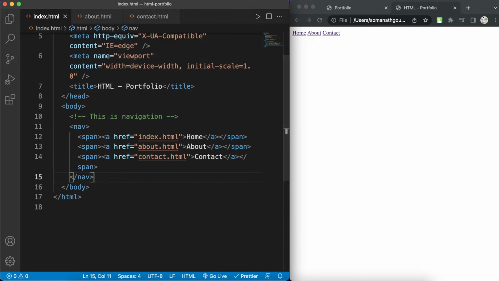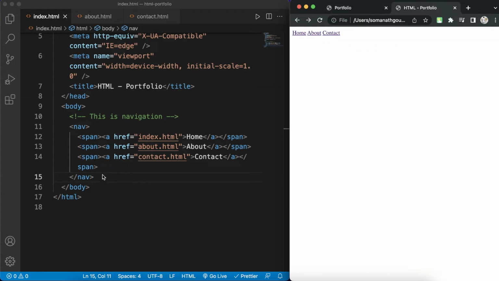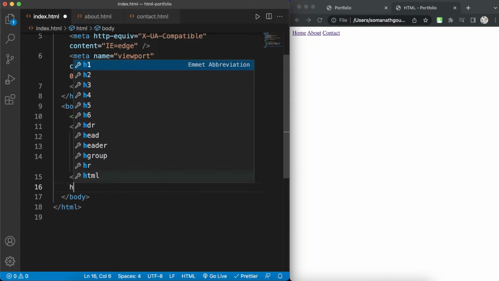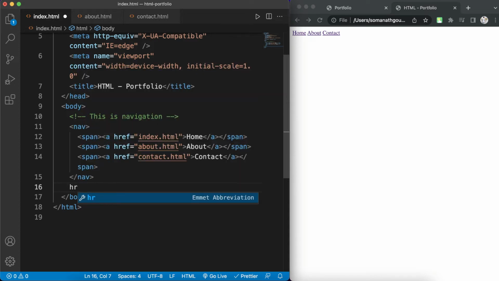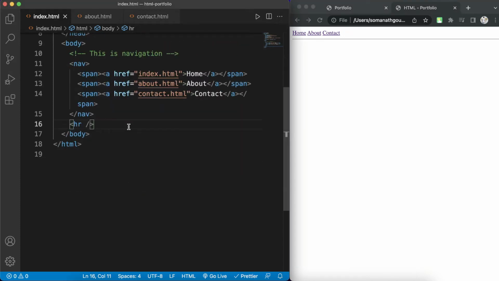So once this navigation is done, I want to add some horizontal line. As you can see, there you have a horizontal line, right? So let's add a horizontal line using the HR tag. Let's add HR and hit enter. When I hit reload, as you can see, this is going to generate our horizontal rule.